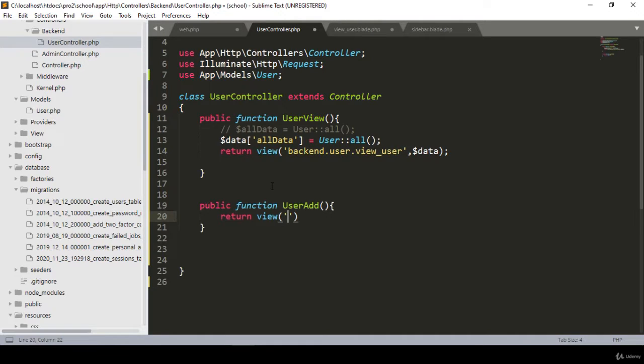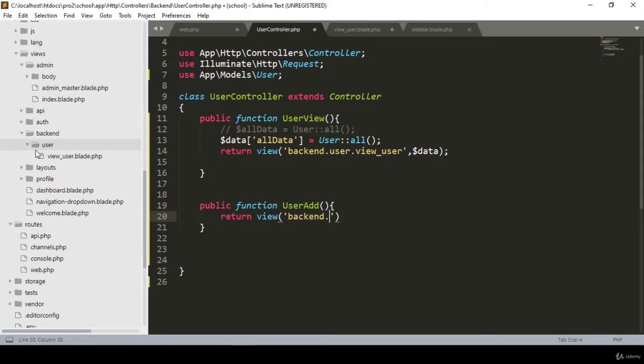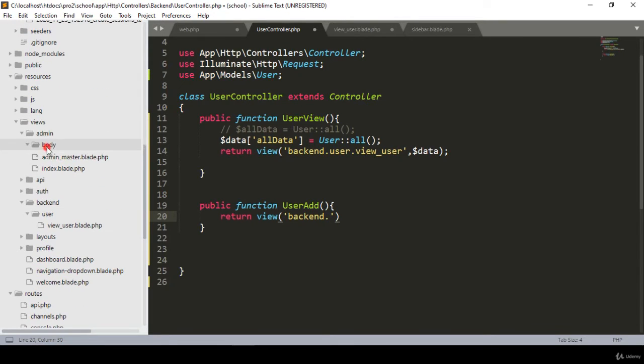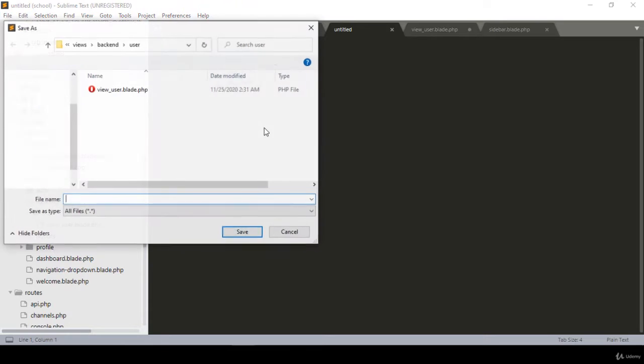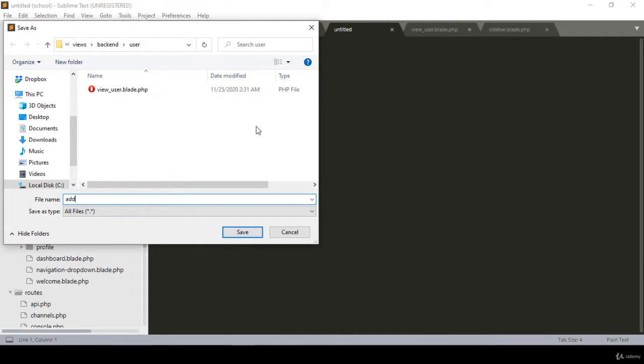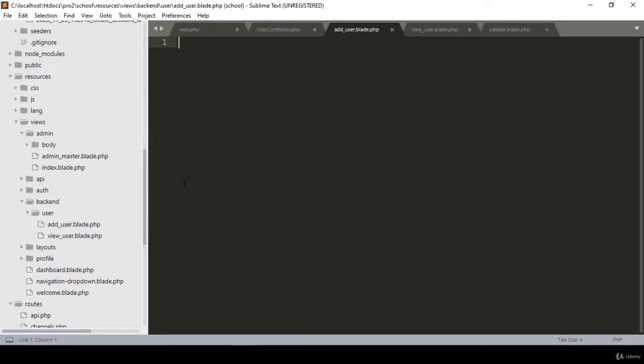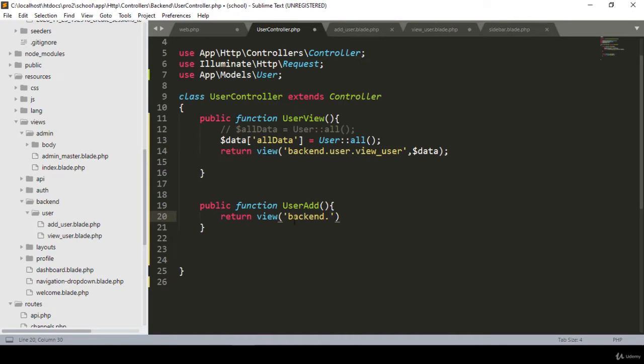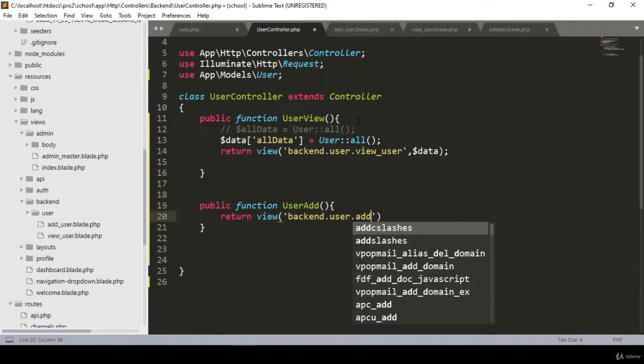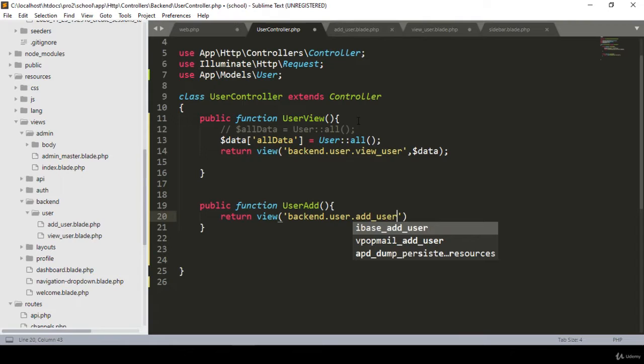I want to create a page for this in the backend, and I have created another folder. There is a backend, there is a users folder. In the users folder I want to create a new file. I click save as, and I name it add underscore user dot blade dot php. So that will be backend, then the user folder, and then our file name add underscore user. Okay, that will be the file.